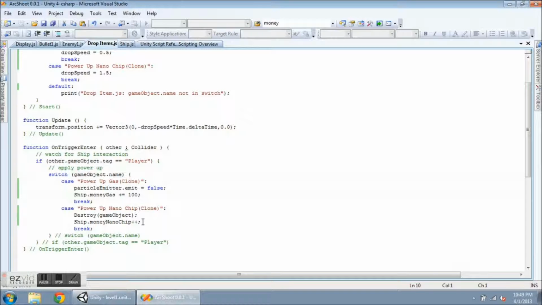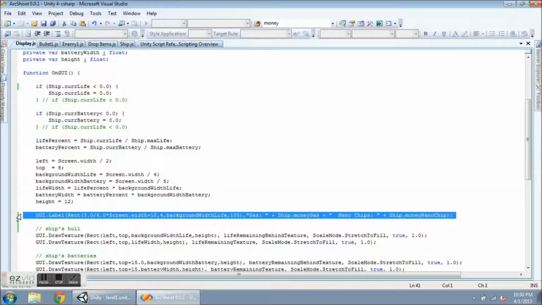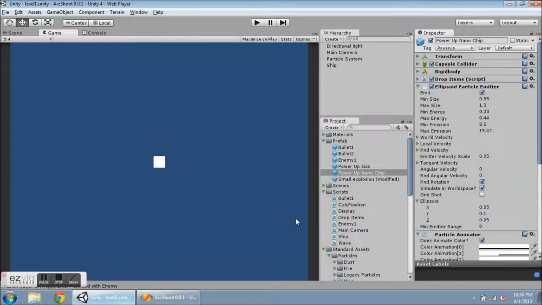So that's what I have, and let's head over to display really quick. So I've added in one line here for showing basically the score throughout the game, and this will probably change, at least the numbers will change and how I use them, and maybe even the names. But what I have now is I draw a GUI.Label, which needs a rectangle, and I've started just past where the health bar is, and give it some width and a height. And I just say how much gas have I collected and how many nano chips. So that's pretty easy. So let's head back over into Unity and show you how these emitters are set up.